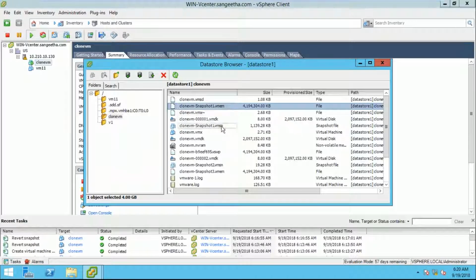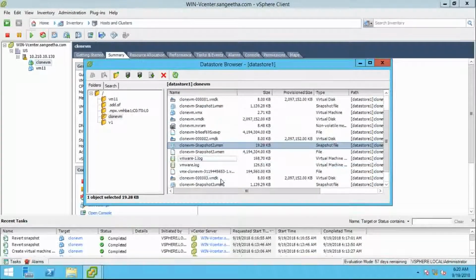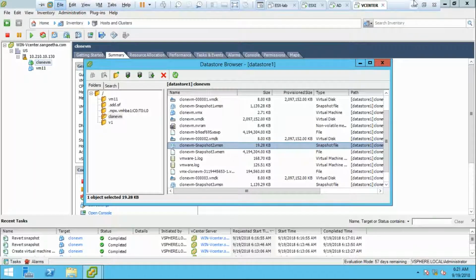Snapshot one, snapshot two, all the stuff. But which one is a parent, which one is a child, will not be shown in this data store. We have to log in to the ESX host and check which one is the parent one. So you cannot check under the snapshot manager. No, it will not be shown.